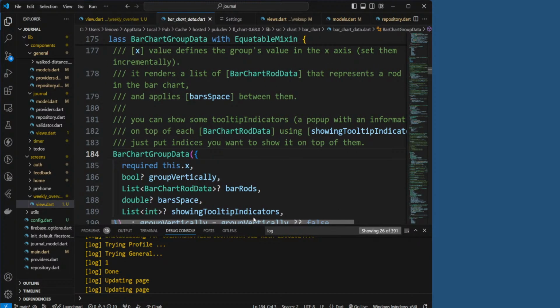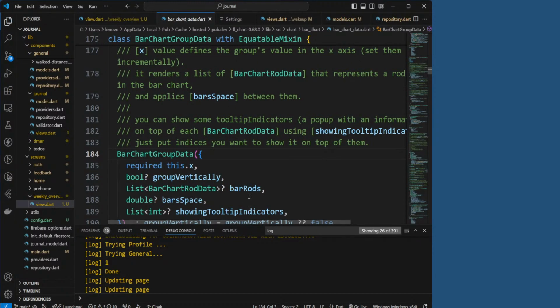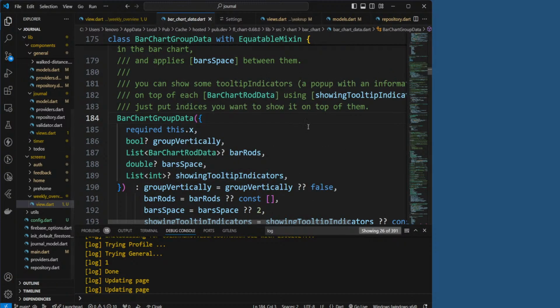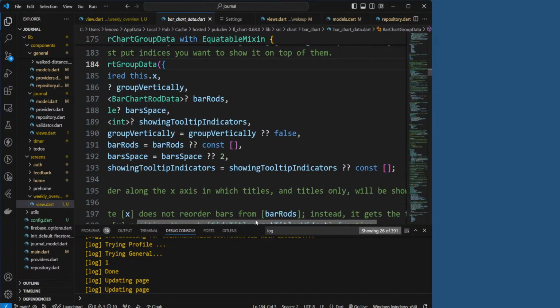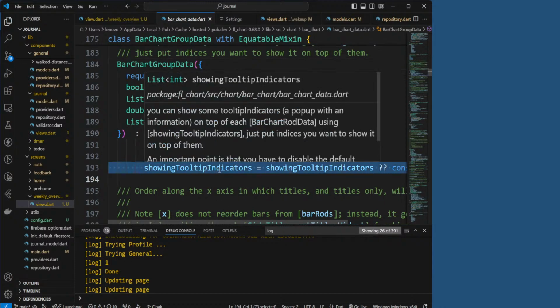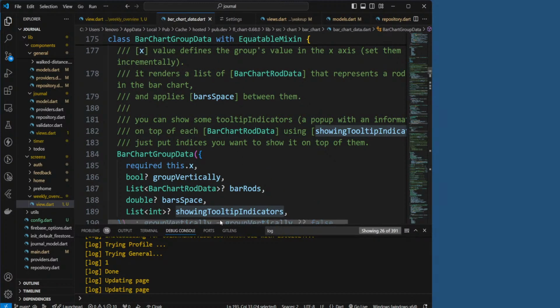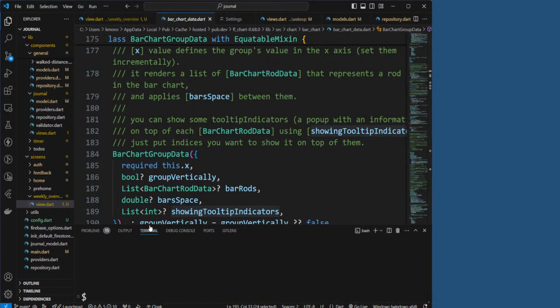Put information on top of it. Just put in ICC to show. Okay, we'll see this. Okay, I think that should be it for today.